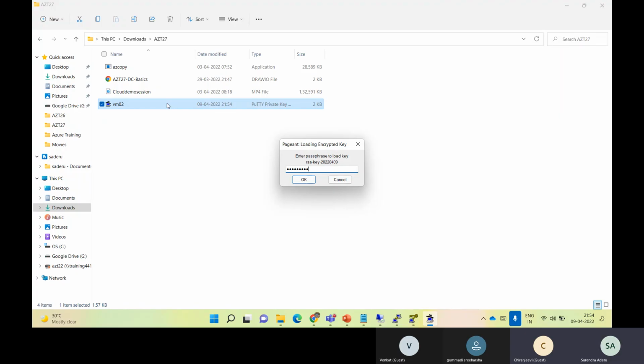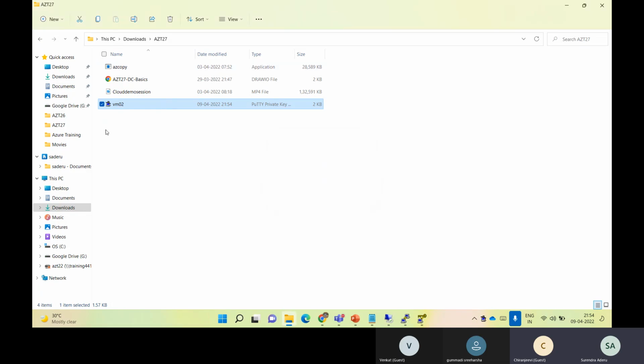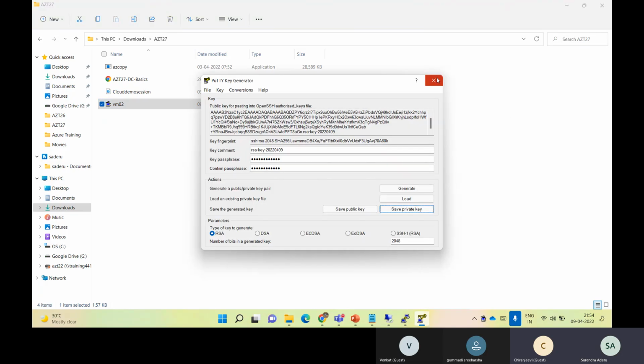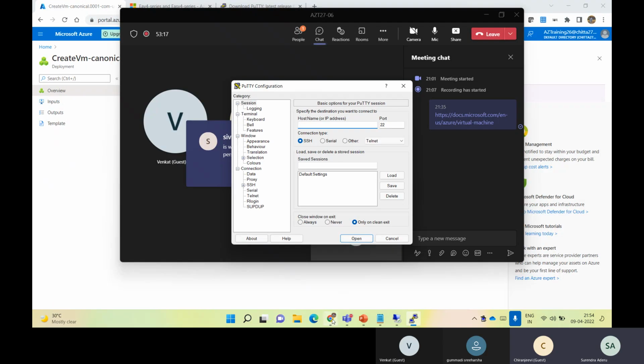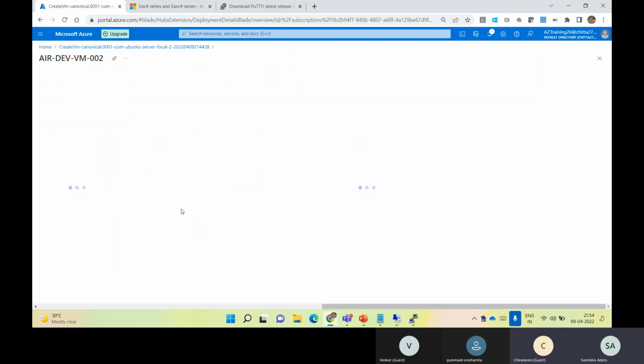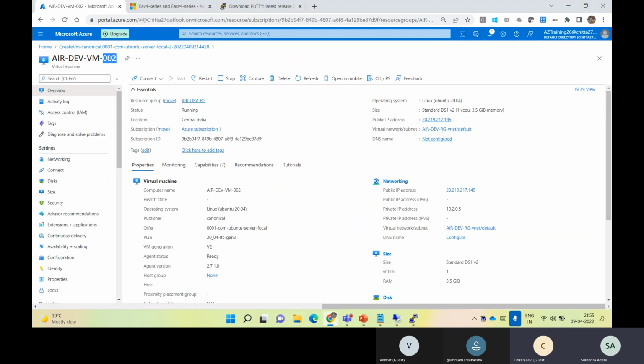Now, our last step: we'll go ahead and log into our Linux machine. This is my PuTTY session. I will go to the browser, and this is my Linux machine which I just created, 002. I will take the public IP of it.